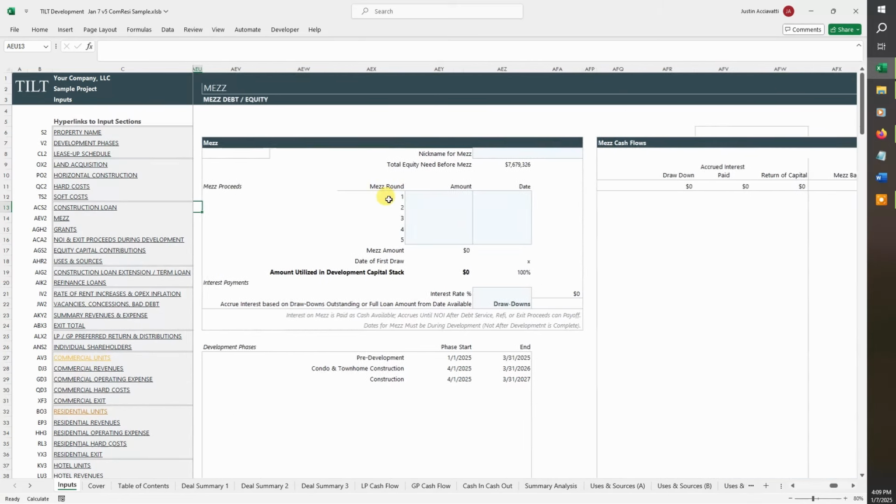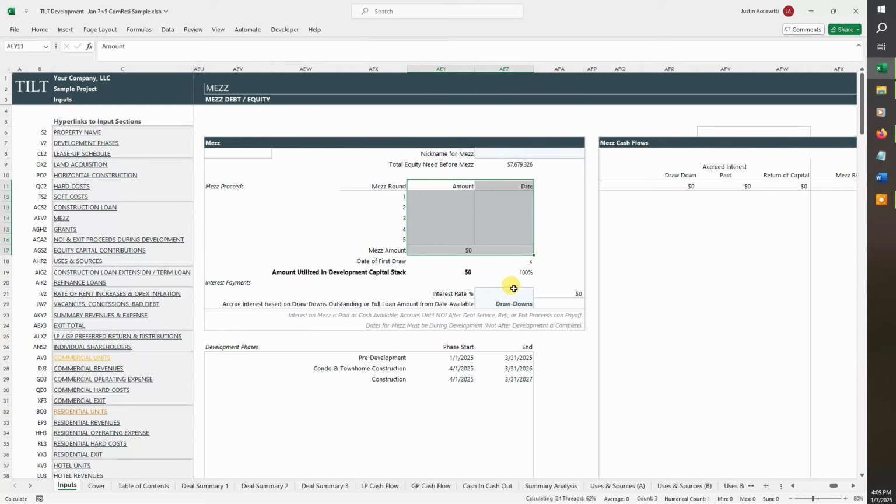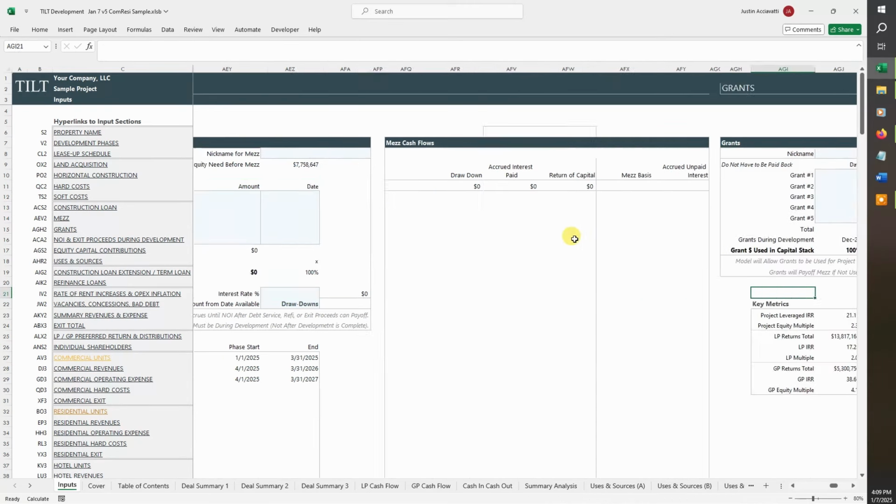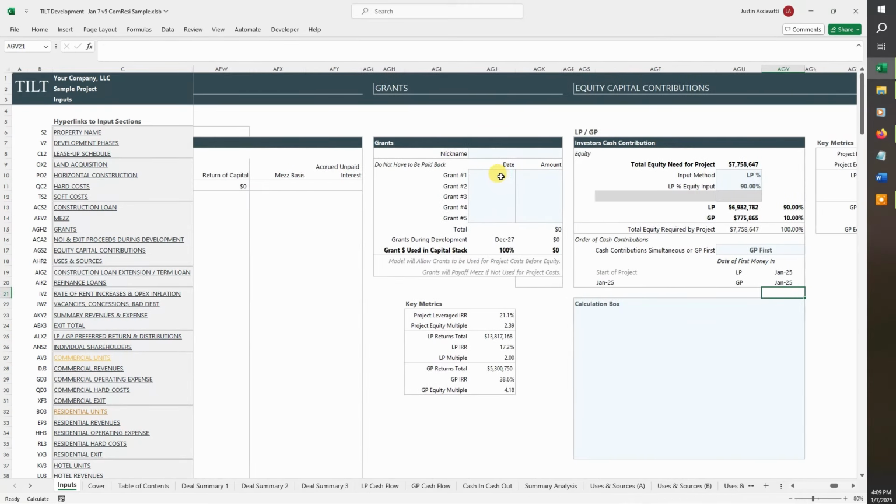The model can already accommodate Mezz debt, multiple rounds of Mezz debt with an interest rate if you want to do that. Grants, which don't have to be paid back. You can have 5 different grants come in at different times.